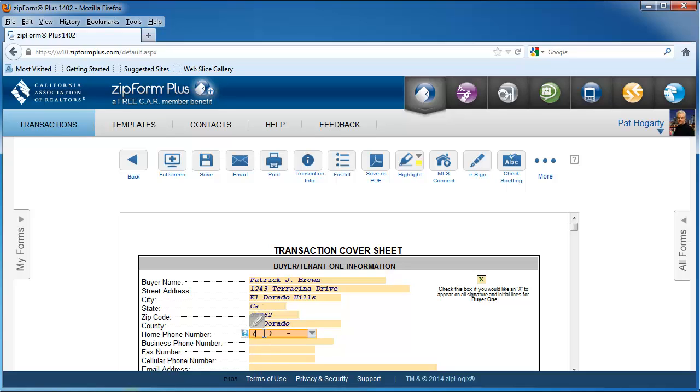This would be their home phone number, which would be 916 933 84569. Okay. Business phone number would be where they work, so 916 558 2581. Okay. If they had a fax number, you would put that in here. Remember, as much contact information as you can get is important.